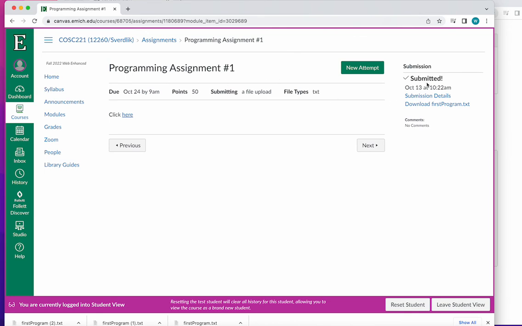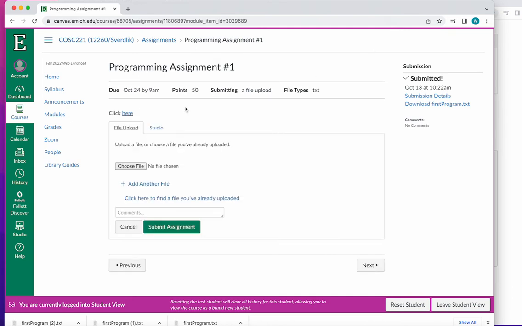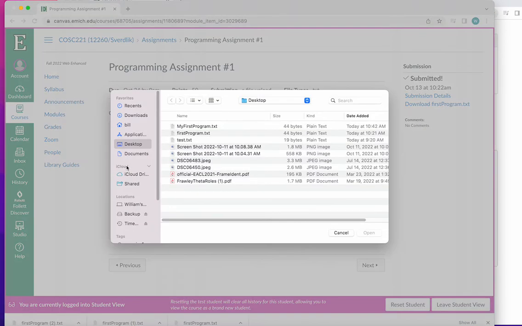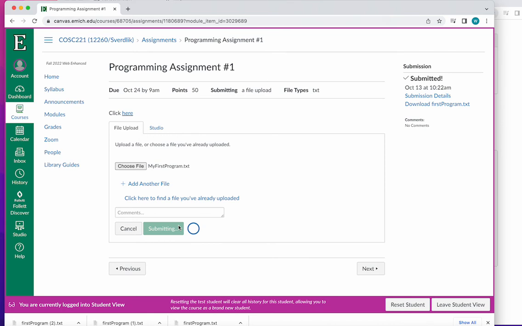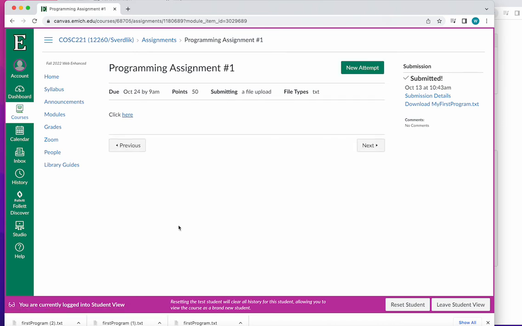Notice it's indicated to me that I've already submitted it, but that's because I've done a couple of trial runs before making this video. I'm going to come over here and say new attempt. So I say new attempt, and it's a file upload, and it says choose file. And on the desktop, there's my first program.txt, and I hit it and I say open. And now I'm going to say submit assignment. And it comes back to me, and it should say that it was submitted. Okay, you guys would be done.